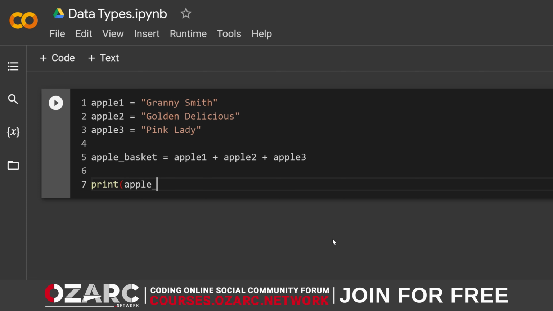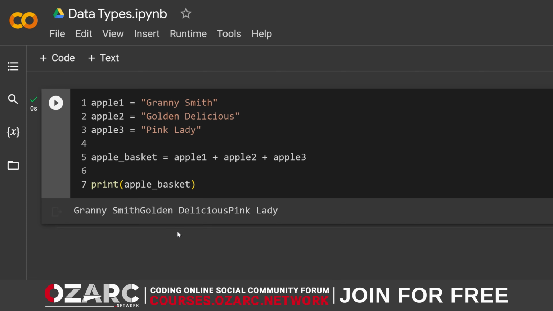When printing out the apple_basket variable, the code will execute successfully, but you will notice that there are no spaces between the apple name values. To fix this, we need to manually add spaces in the print statement by using more addition operators, together with double quotation marks. Now the apple_basket variable assignment will be as follows. Apple_basket equals apple1 plus double quotation marks, comma, space, double quotation marks, plus apple2 plus, double quotation, comma, space, double quotation, plus, apple3.